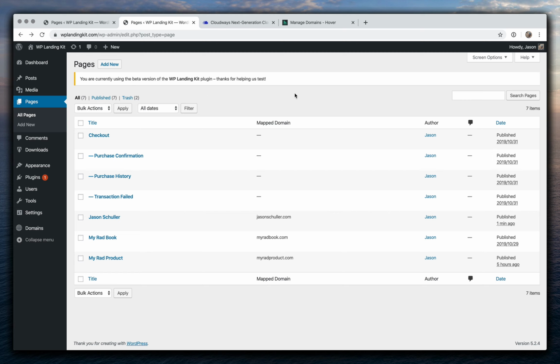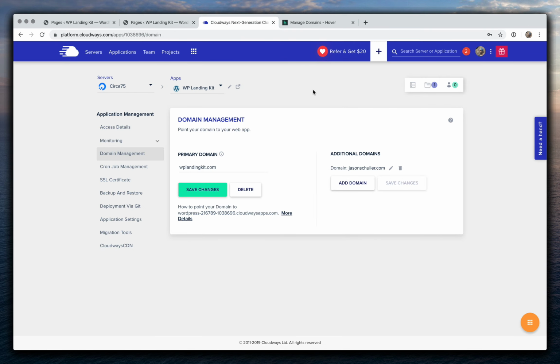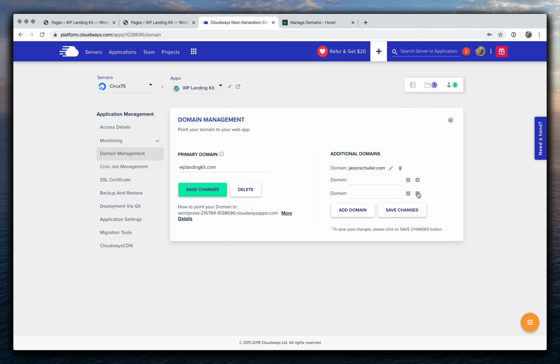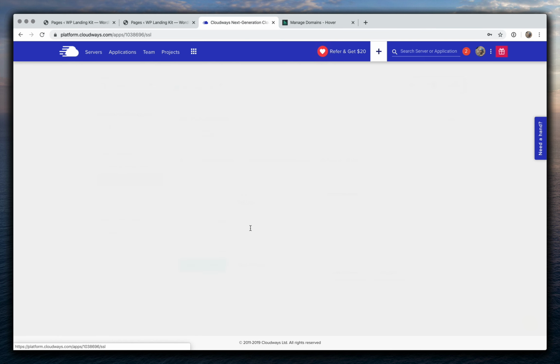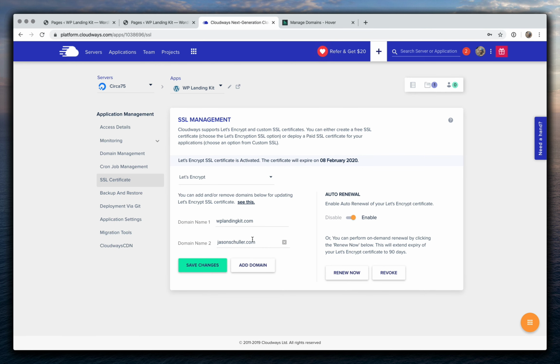So the next step is to actually configure your domain within your host. I've already done that within Cloudways here just to save some time. With Cloudways, it's super easy. You just have additional domains, which you can add as many as you like here. I've already added Jason Schuler, and I've already configured an SSL via Let's Encrypt for jasonschuler.com. So that's all set up, and with Cloudways, you get a static IP for every environment, so that's easy peasy.